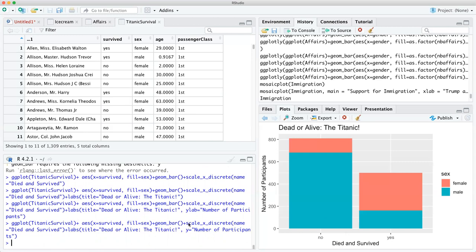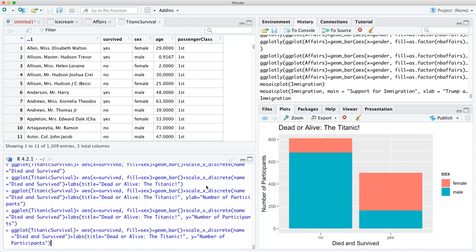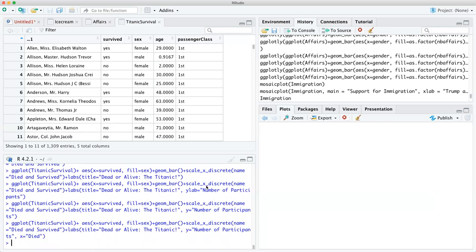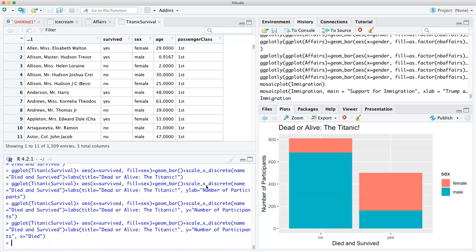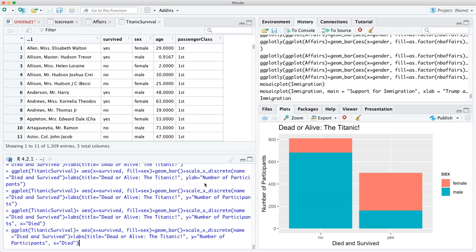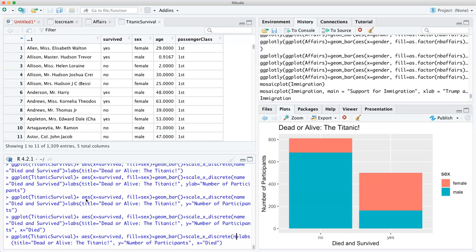But let's see, I use the scale X discrete for that name. That's what happens when you do an X equals died. What happens? Does it switch it? Does it go? No, it didn't do anything for that one. That's interesting. So anyways, let's see if you even need this one. We'll just go see, which is kind of fun. See, I like playing around with this stuff.